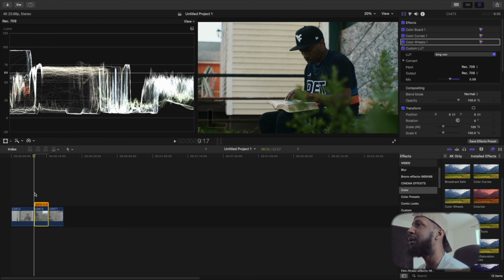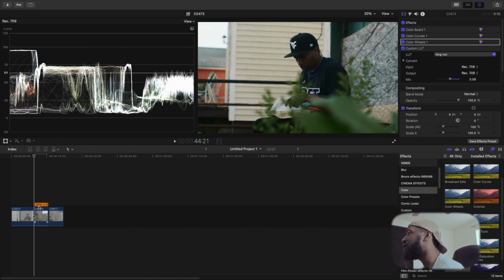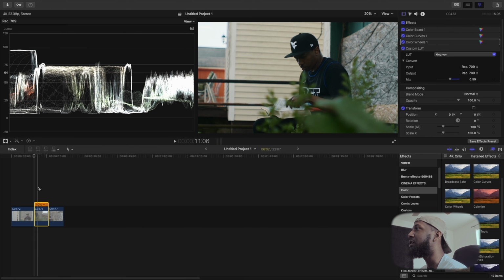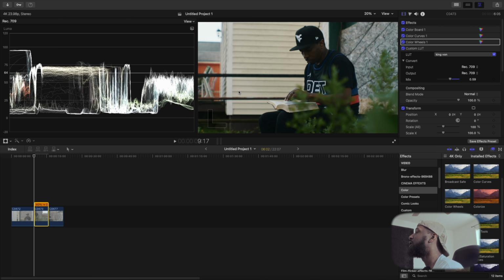Now, what it did with this clip is it looks like it crushed him a little bit. So I want to try to tweak this a little bit and bring him back a little bit. What we can do with that, you can do this several ways. You can maybe mess with the mix of the actual LUT that you have on it, but I don't want to mess with that LUT because I like that look. So we're going to keep that at 60%.